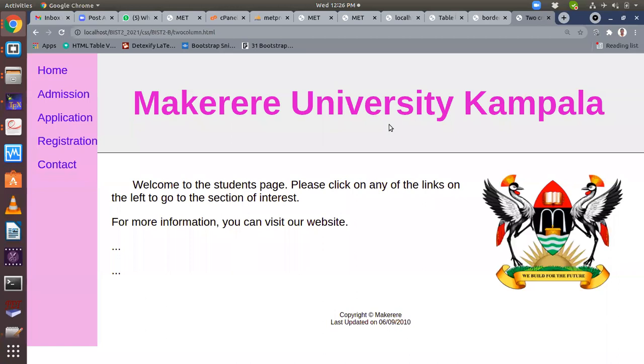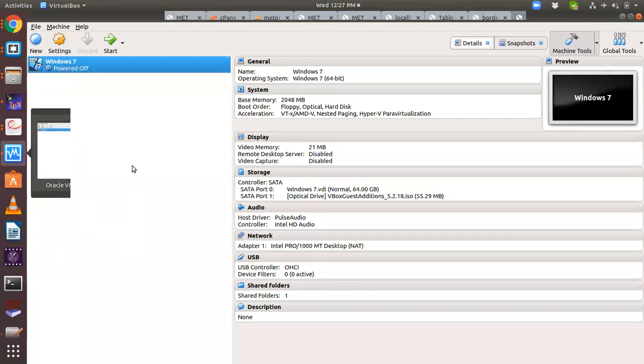Now, these are not the colors of Makerere, right? We don't use pink and the rest. So you can change some of these colors. So how do you pick the colors of Makerere, for example? So I will use my tool. Let me first run a virtual machine. And then that will help me choose the best color.